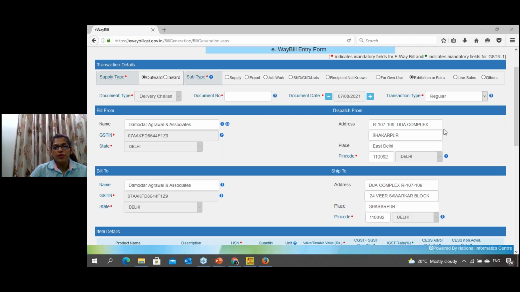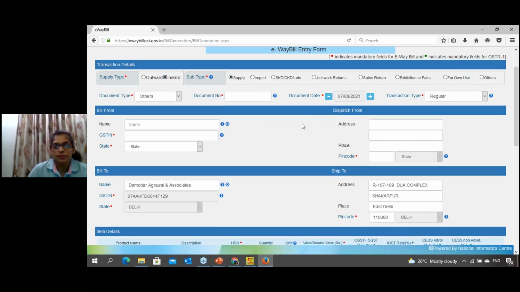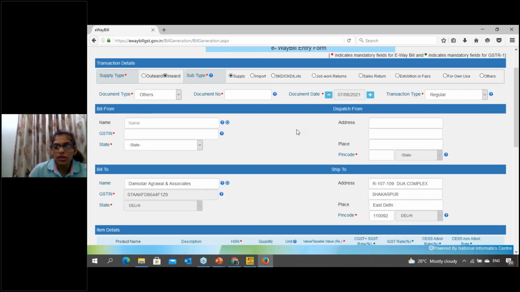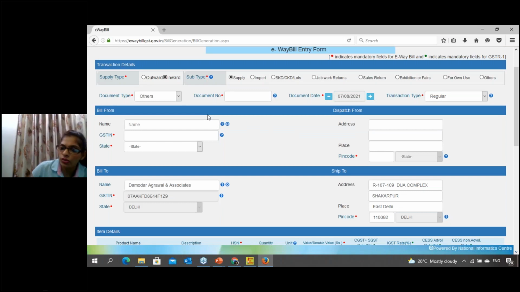And if it is line sales, again, it should be through a delivery challan. For others, it will give no option. It's just giving you delivery challan and all other options, and under others you need to specify. So this is a residual situation that they have given to you. Similar is the scenario if you choose inward, exactly similar. It's just that you, as a buyer, are going to generate the e-way bill. Okay.